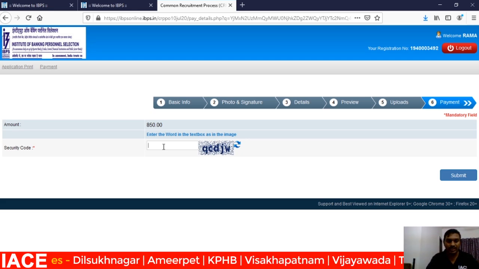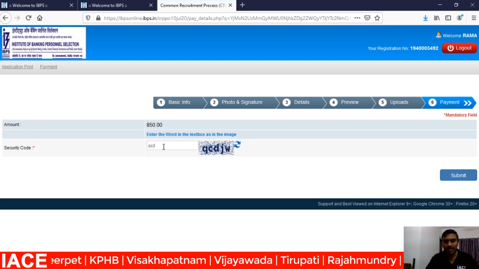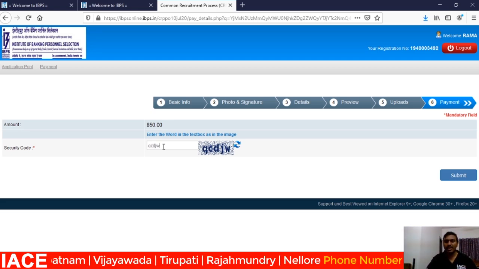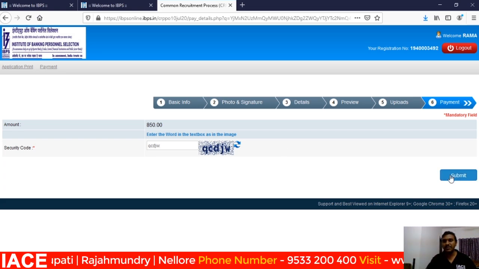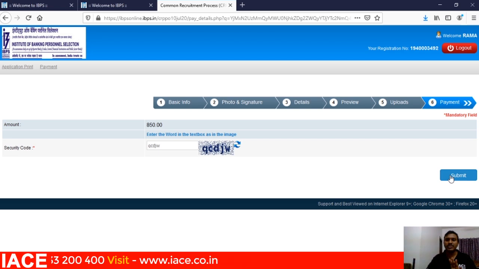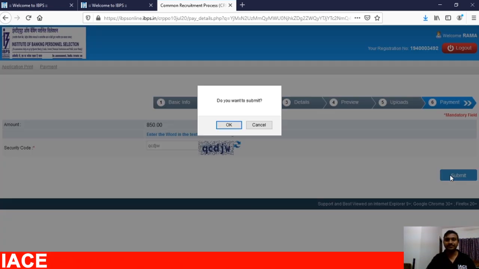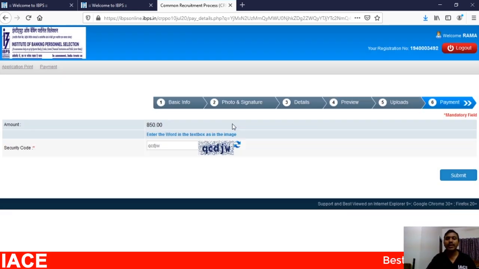Okay, the security code here you have to use is QCDJW. Okay, then you have to go for submit. This is the last step. Once payment is over, your final process, that means the online submission, is over. Click submit.